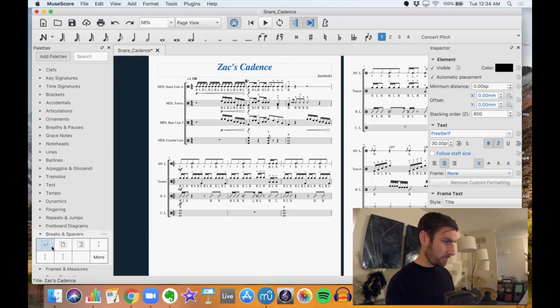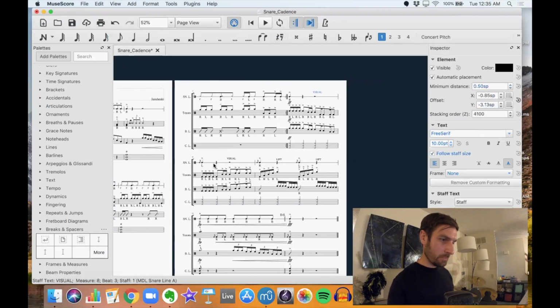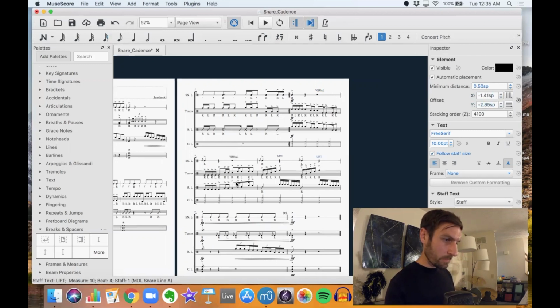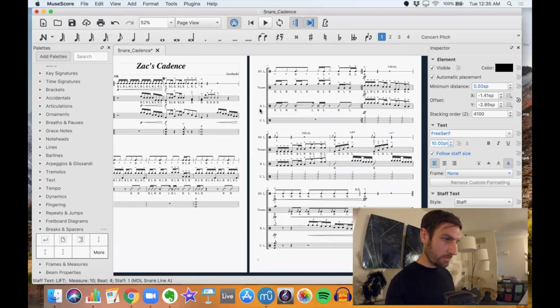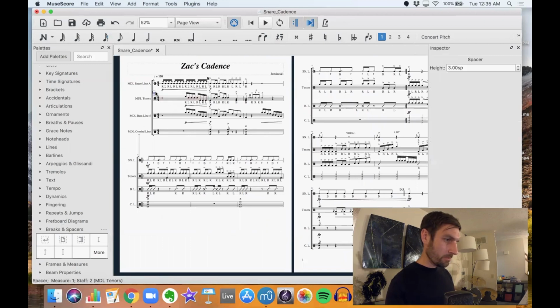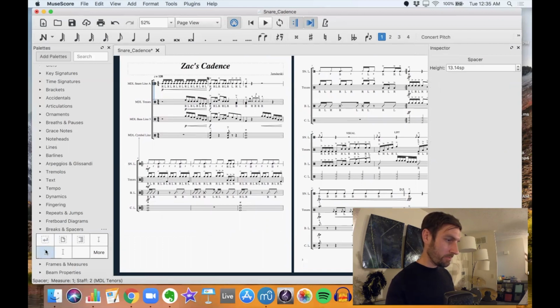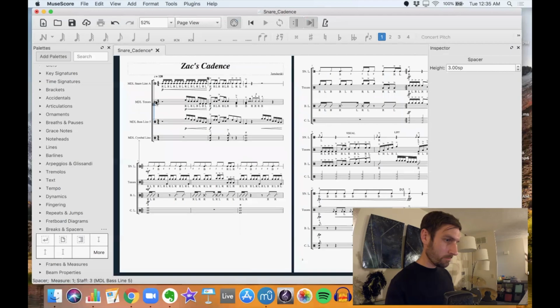So I can do this break and spacer thing. I can push this up a little bit. So the biggest thing is that everything is really clear and easy to read. I can always get in there and put a little bit more space between the parts, just so it doesn't look too cluttered. I think that helps. Yeah, that looks nicer.